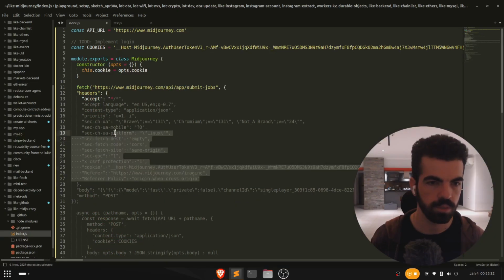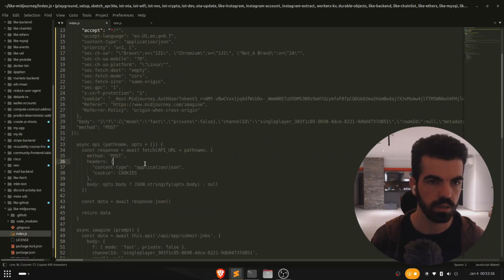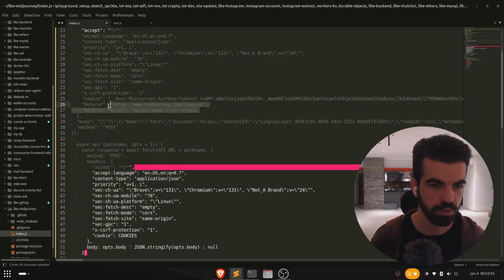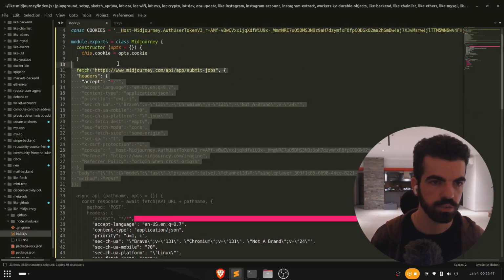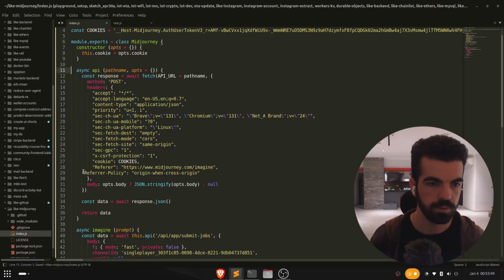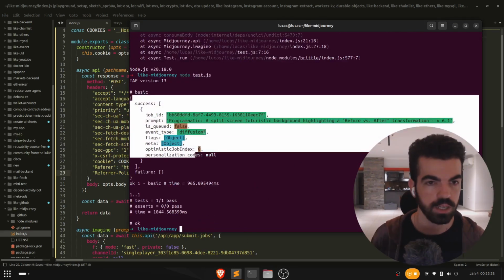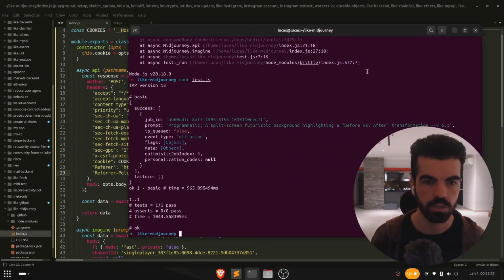Let me see. This looks a bit strange, it looks all broken. But one second, I'm going to fix it. Here, I should restore the headers. Yep. Let's see if that does it. Okay, that worked. Nice. So great, we have the success here.